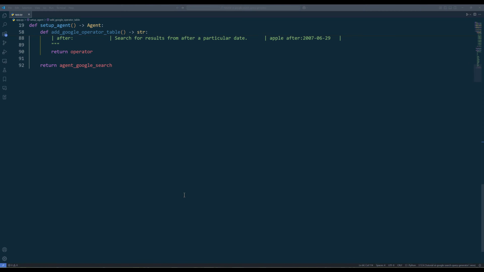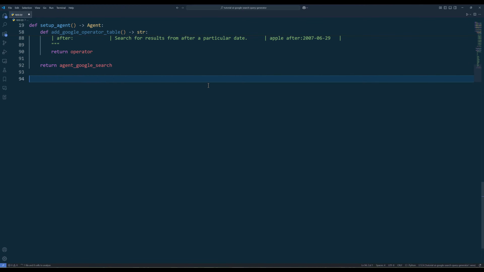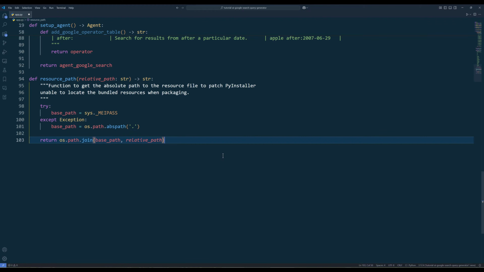This step is only applied to Windows users. For some reason, sometimes PyInstaller is not able to figure out the resource file path when we package the app. To resolve the issue, use the resource path function to explicitly define the absolute file path.